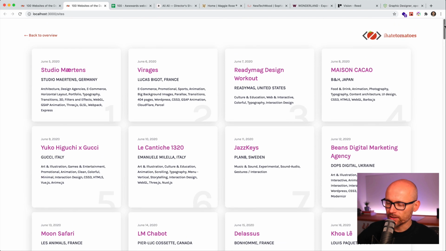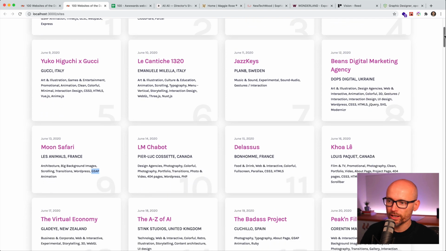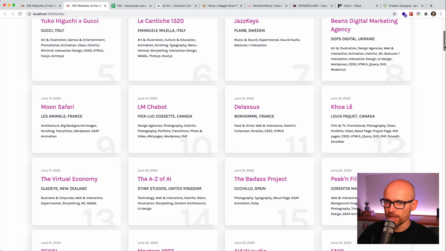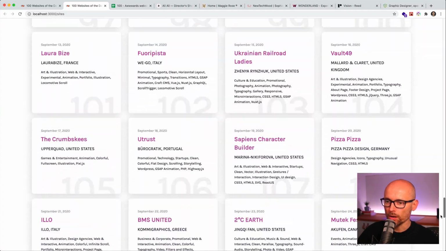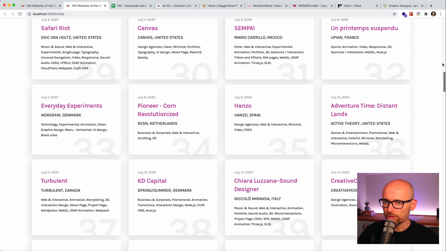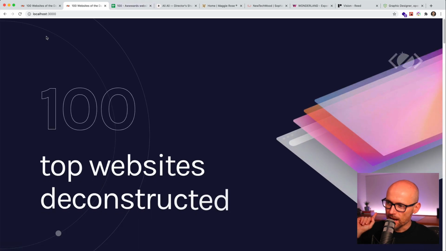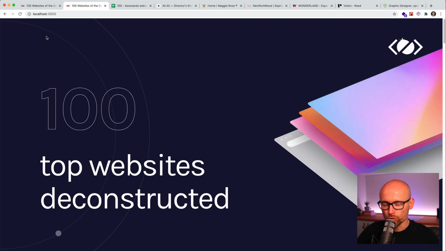Awwwards has filters by categories and tags as well. But if you want to see a quick overview of which websites were used in this breakdown, then here it is. And they are all links to the relevant sites as well. By the time you're watching this, there might be a few extra sites as well. I try to maintain it and add stuff as the new websites of the day are announced. So that is the overview of all the websites used in these 100 top websites deconstructed.